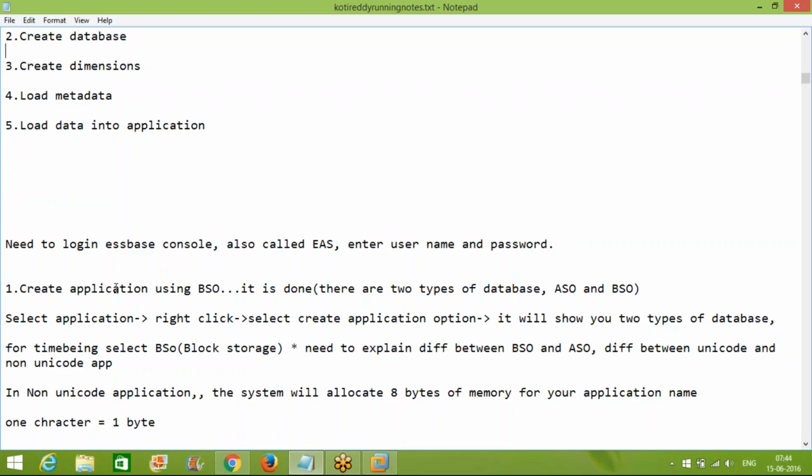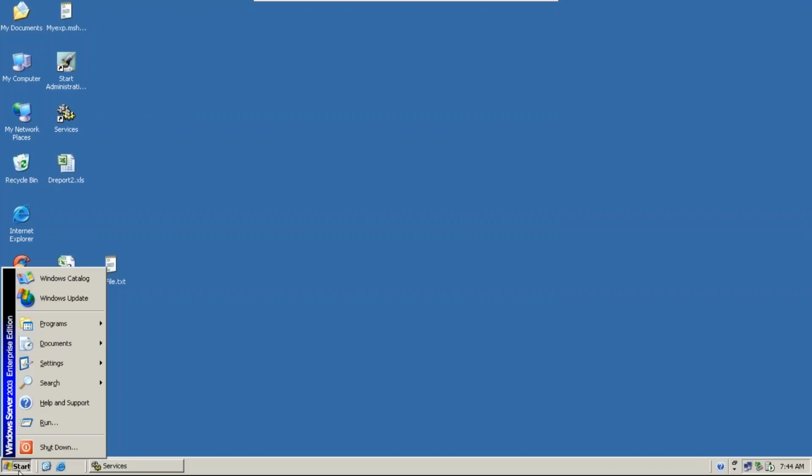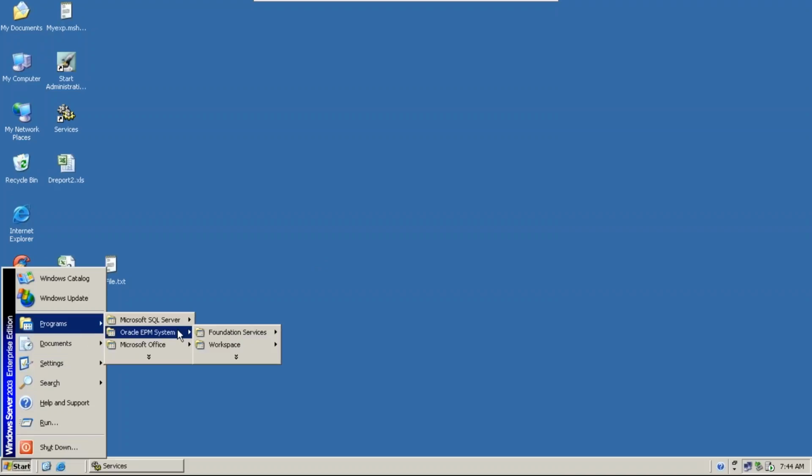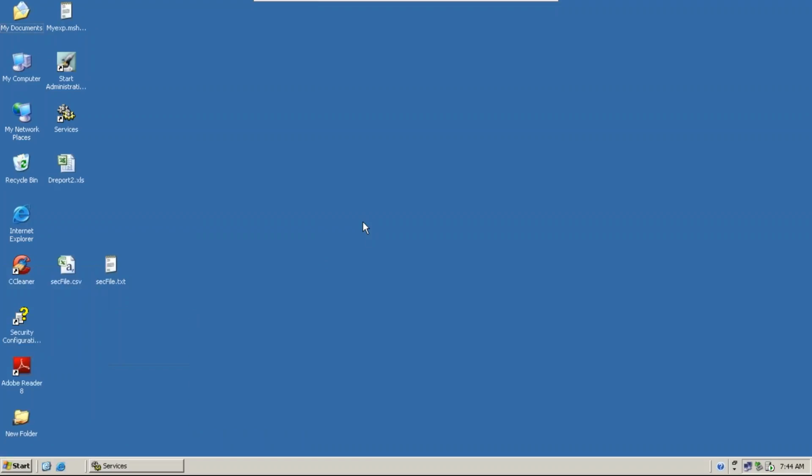We need to enter our username and password. How are we going to do that? We need to install Hyperion software to get access to this tool. Once you install your Hyperion software, when you go to the Start button, go to Programs, and you will find Oracle EPM System. When you see this Oracle EPM System, that means you have the Hyperion software.